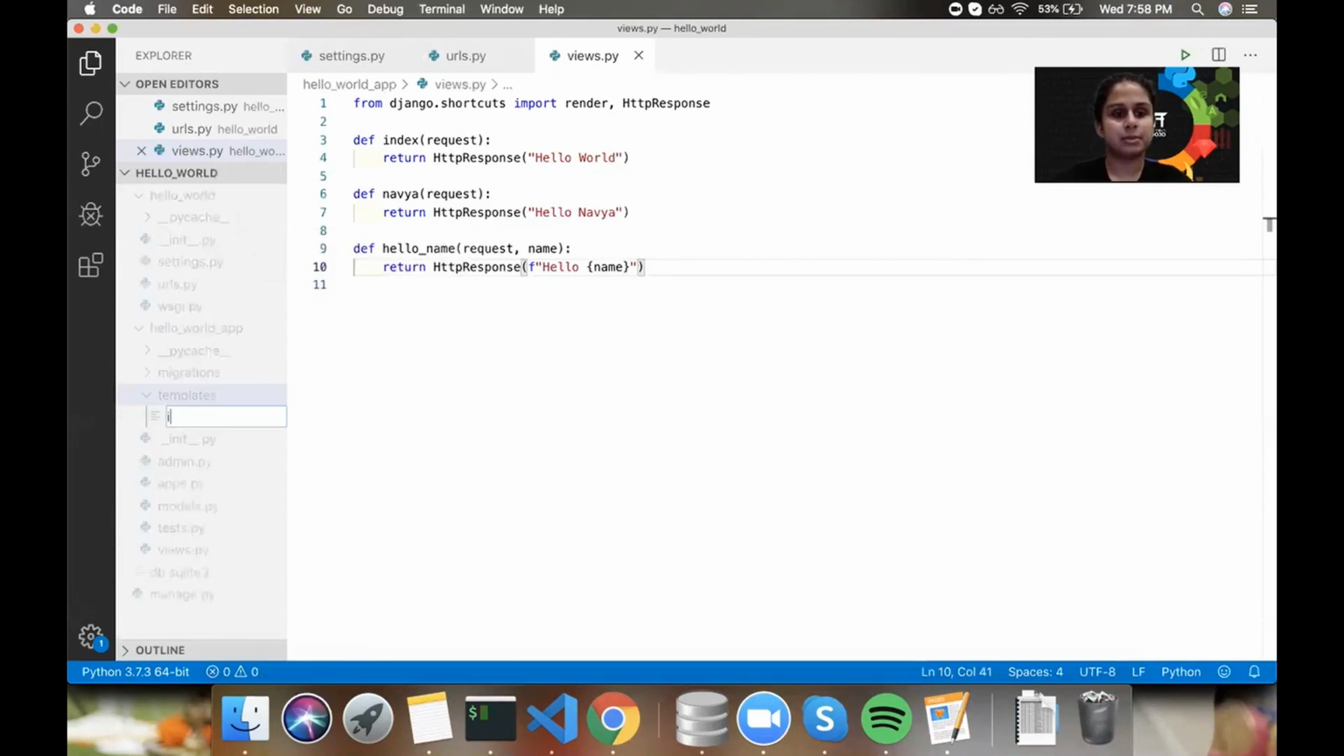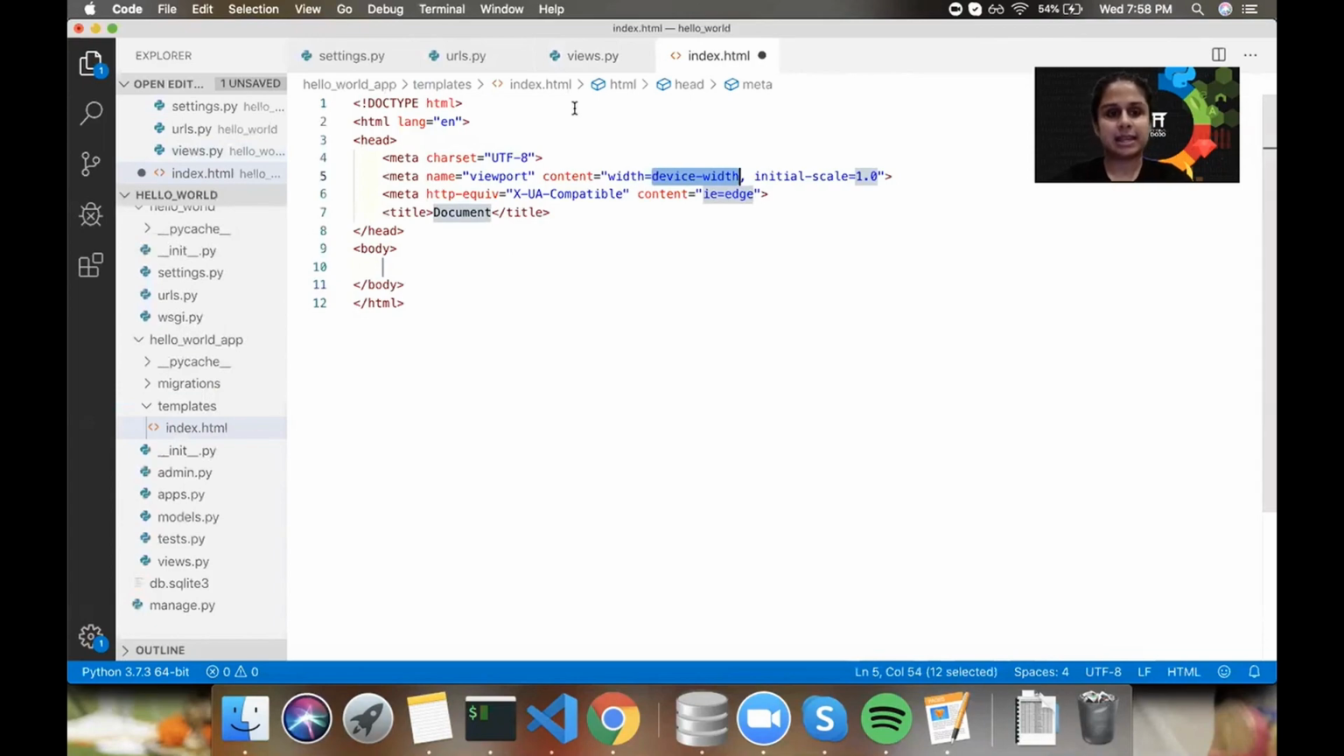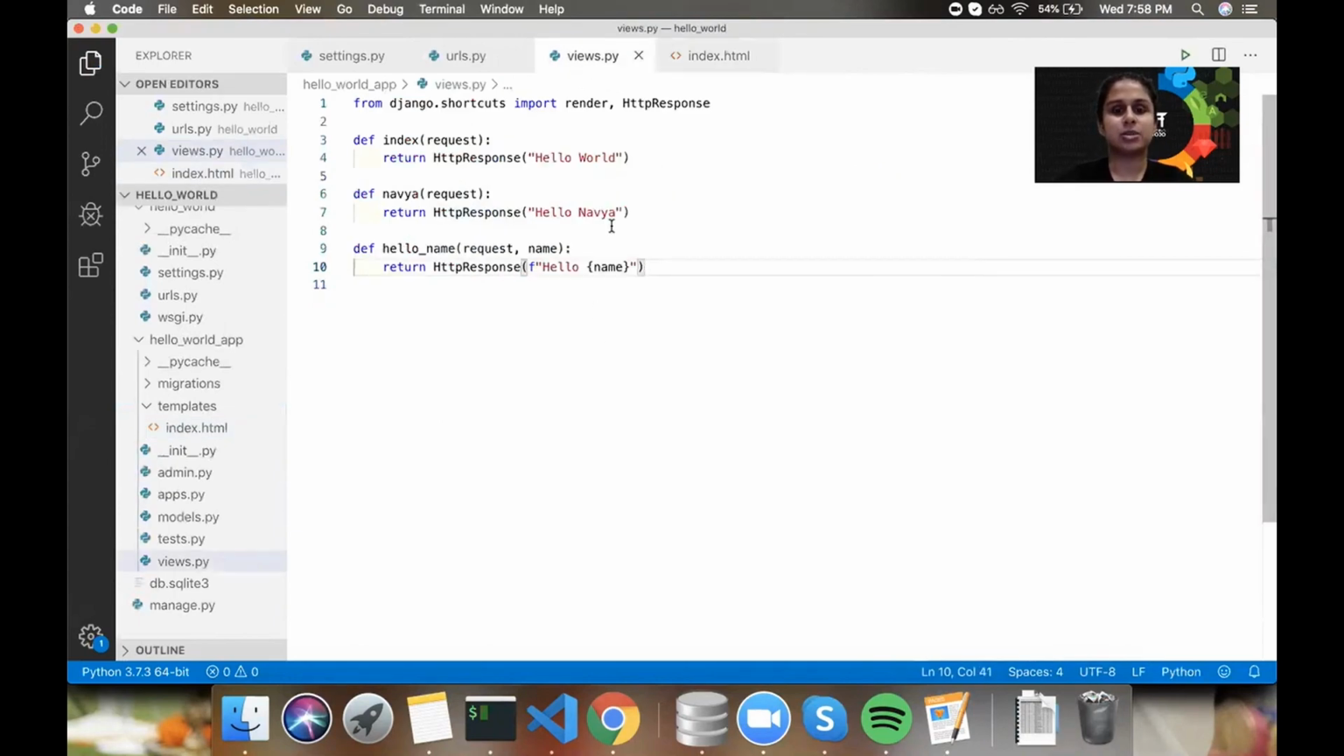Inside that folder, I'm going to put all of my HTML files. So let's make one called index.html, and in this index.html, let's create an h1 tag that says hello world. In my views, rather than returning this HTTP response, I can return a render for that template.